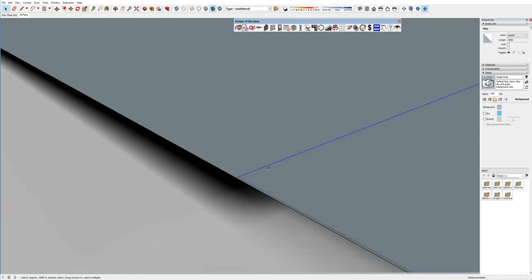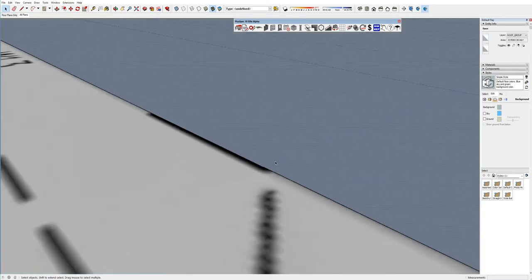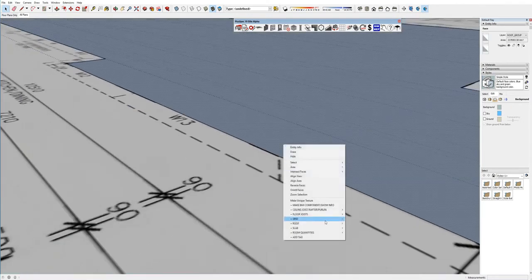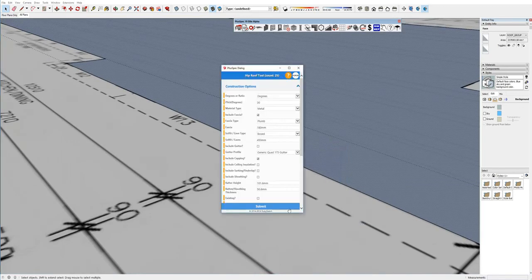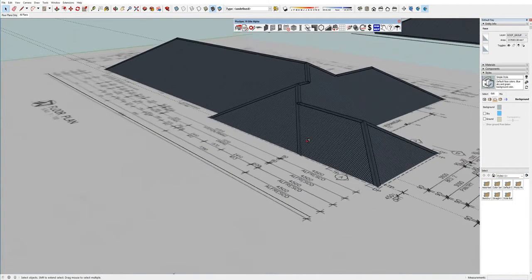I'm going to delete this line here. I'm going to delete this line here. Right, right click, Roof, Create Roof, Submit. Okay, now that's what I was looking for.